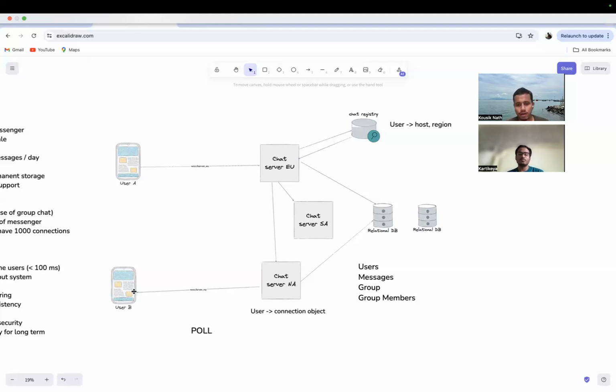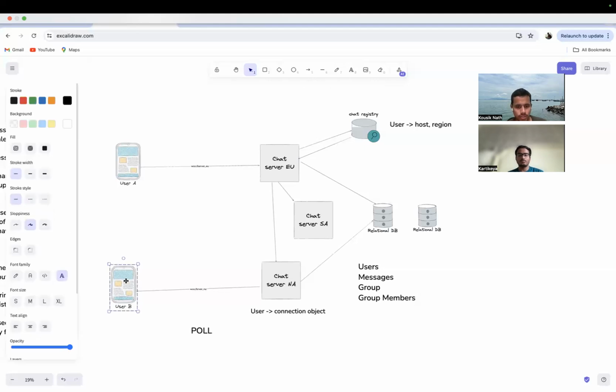Yeah. So there has to be some level of ping mechanism from each of the users to these chat servers, which tells that, hey, I'm alive. Let's say any user can send a ping or a heartbeat every 5 seconds, saying to the chat server that, hey, I am alive.